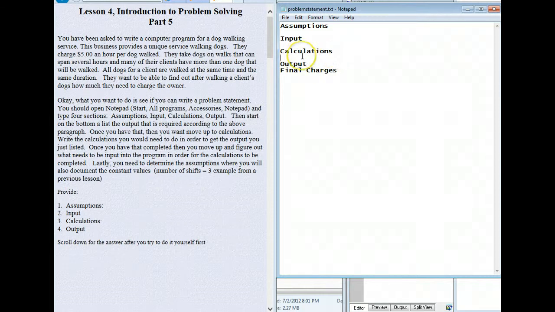And then what we have to do is determine, how am I going to get that final output? Is someone just going to tell me what that is? If that's true, then it's input. If it's something that never changes every time I run the program, then it'll be part of my assumptions, and we know that's not true. So I have to calculate the final charges. So I copy and paste my final charges in here. And then I have to determine what calculation I have to do to get that final charge. And it tells us in here how they want that charge to be done.